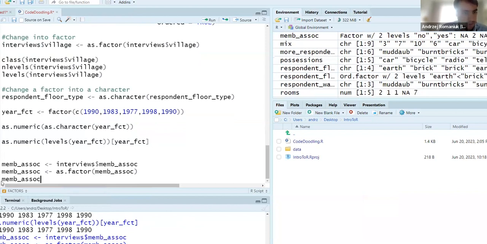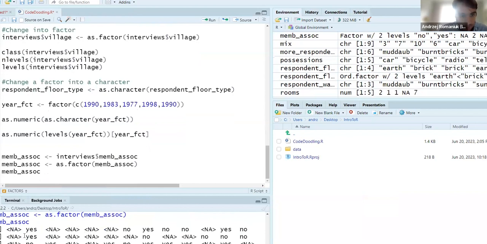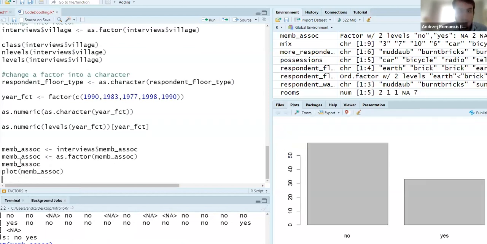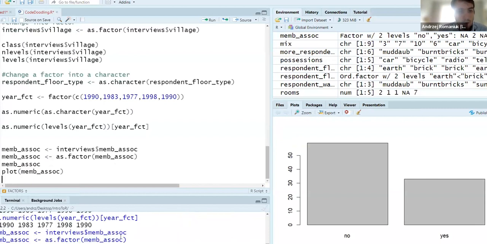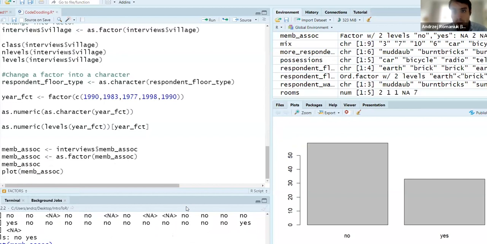Now let's see the result we have. Okay, so we have yes and no values, as well as missing values here. You can plot to visually see what we have. As you can see, from all this data, only those that were non-missing were plotted as no or yes.